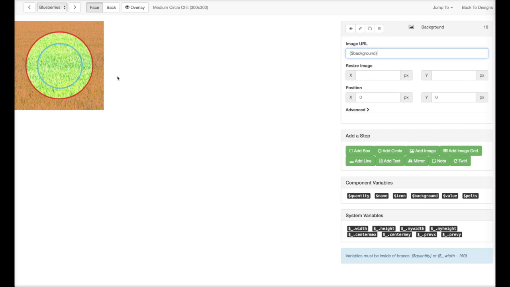I can't remember how big I made this image originally, but what I want to do here is resize that image so it fits exactly the size of this component type. This component type is 300 by 300 pixels. I could just type 300 by 300 right into this resize field here.